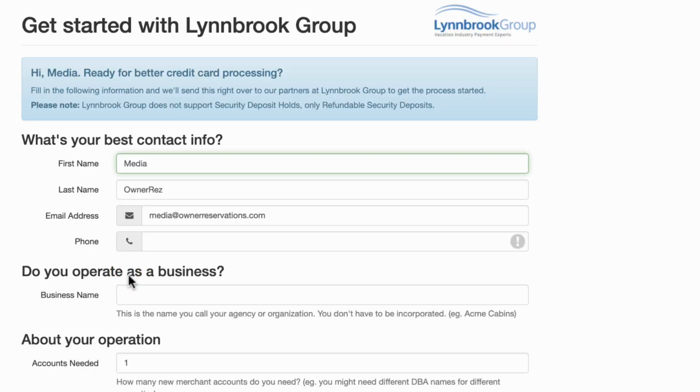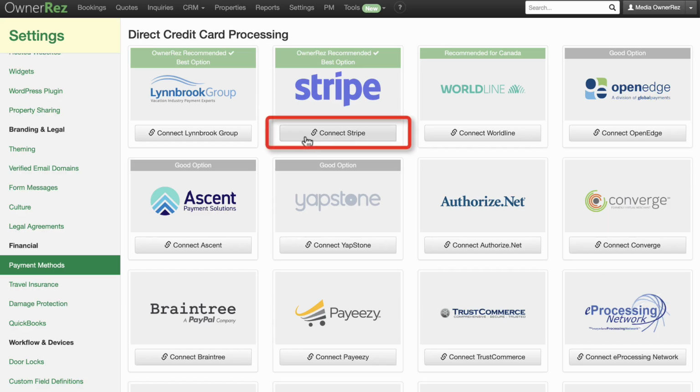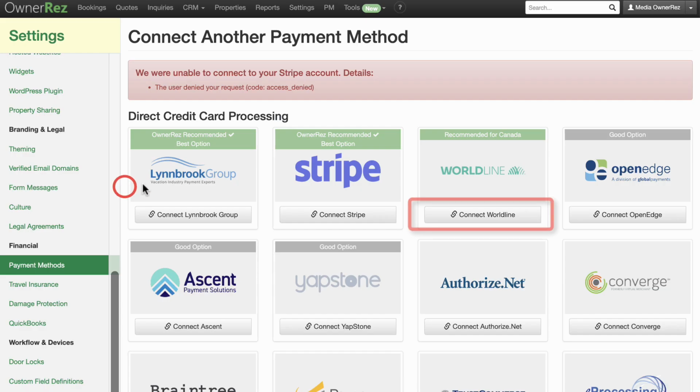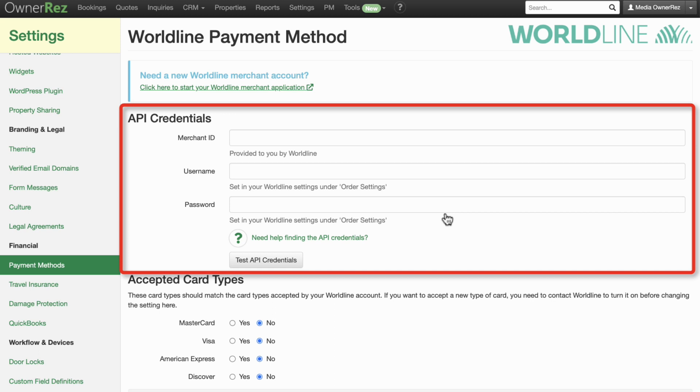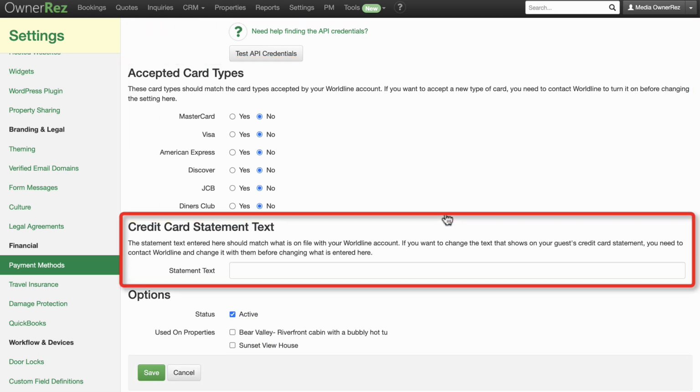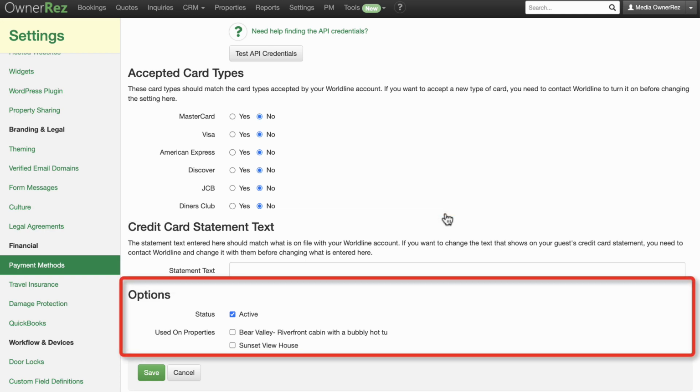This will take you to a page where you'll be prompted to enter information required by your payment processing company and some additional info for setting up credit card processing. As you can see, the information requested and processed varies by company. In general, you'll be entering your API credentials, which cards you plan on accepting, the credit card statement text, and which properties this will apply to.